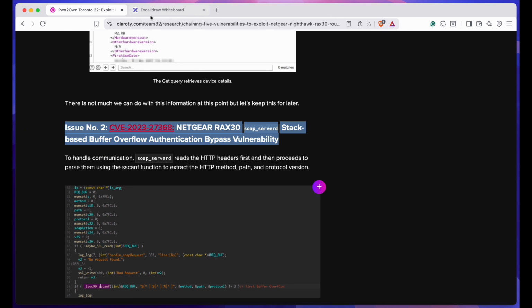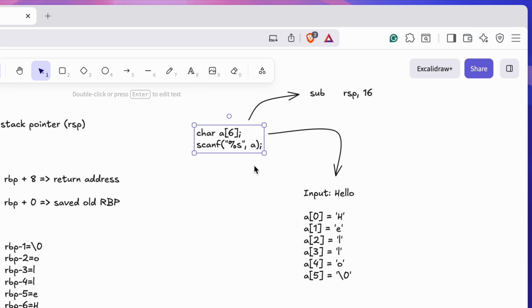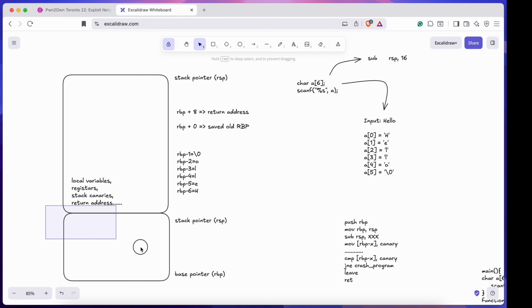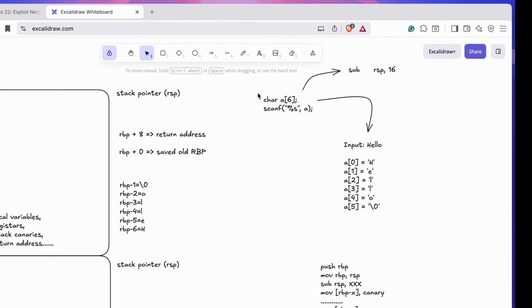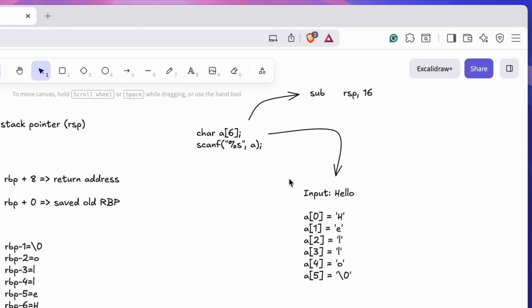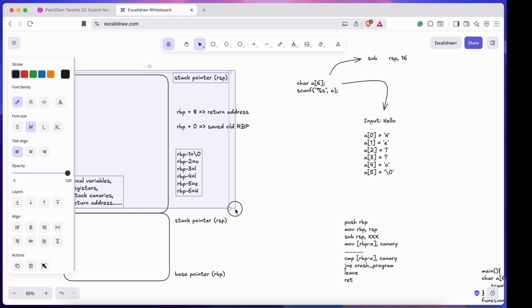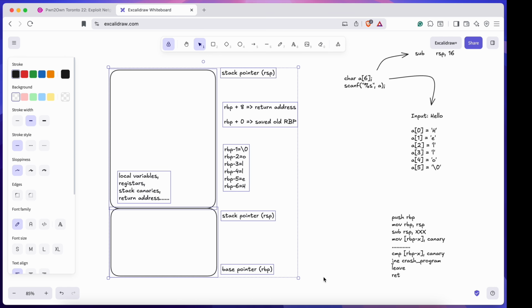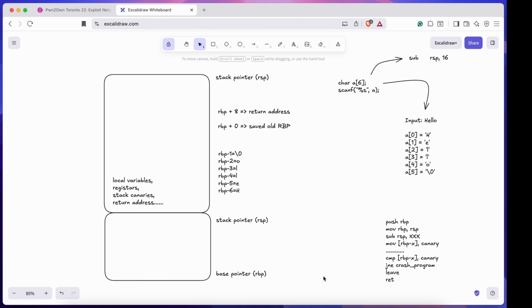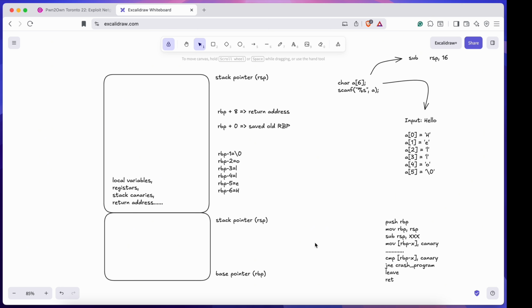Let me just give you very surface knowledge about this title. Let's consider this code. There's an array and a scanf function that is taking an input. When we run this code, a stack is created. It has a base pointer and a stack pointer. Within this code, there's an array of 6 characters, so 6 bytes of memory is provided. We are adding it to the stack. Understand this stack as the place where everything required by this program is stored. It must hold everything from local variables, registers to the return address, and almost everything that you can think of.